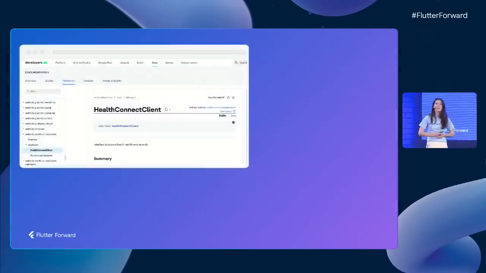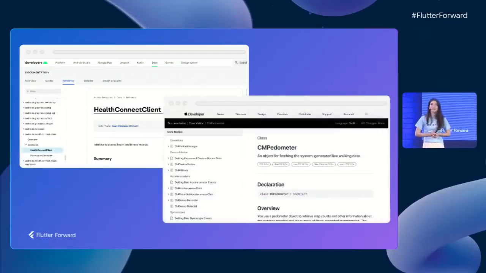So say I want to start tracking my daily steps in a new pedometer app. On Android, I might use the new Health Connect client, and on iOS, maybe I want to use the CMPedometer class that's part of the Core Motion framework. In the past, we'd probably use method channels to call these APIs, but that can sometimes require a lot of code. So now looking forward, our vision is that you can call all these APIs directly from Dart.